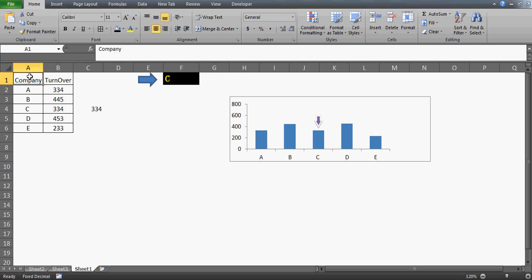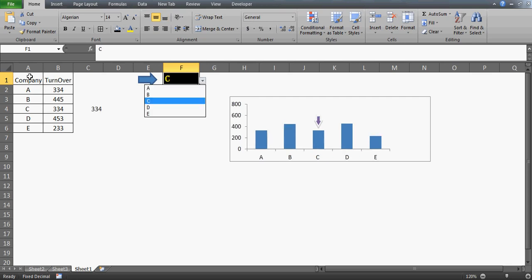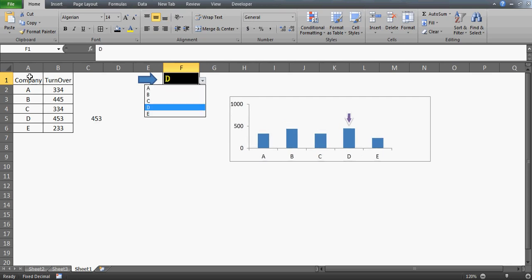This is a simple data set I am using here. I know it's not exactly the data we have in our offices when we work, but I think we are more focused on the technique and not on the raw data. I have prepared a drop down, and whatever company I select, you see that in my chart there is an arrow which changes according to the company I'm selecting.